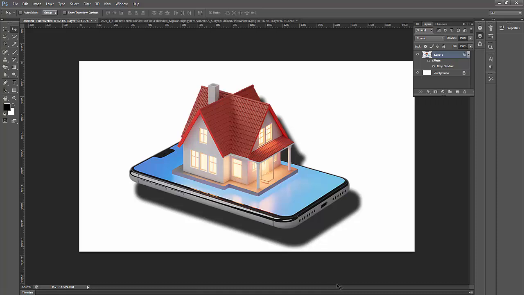That is it. Now you can see, creating a shadow in a PNG image in a Photoshop document is very easy.